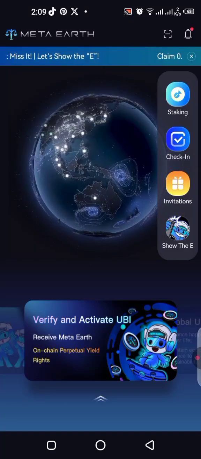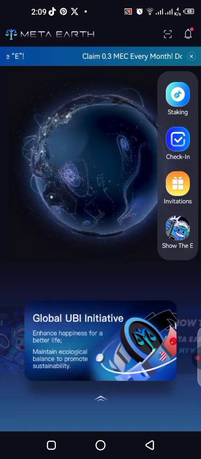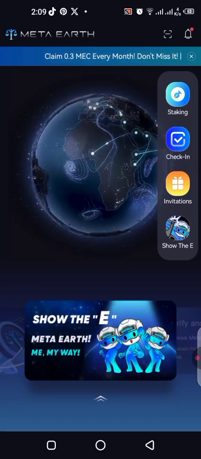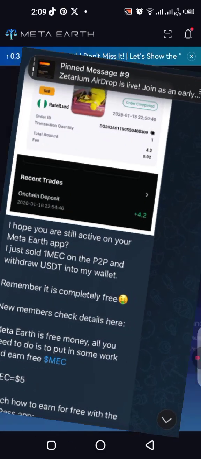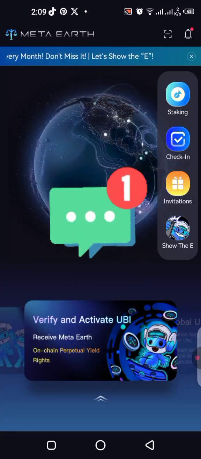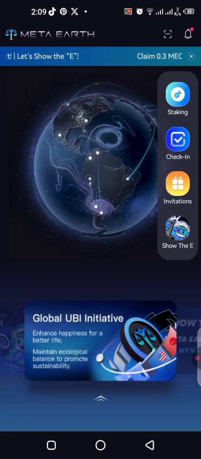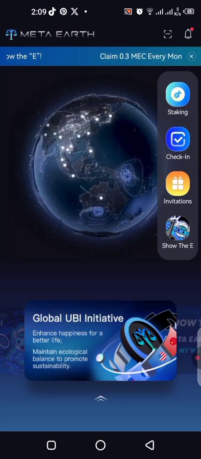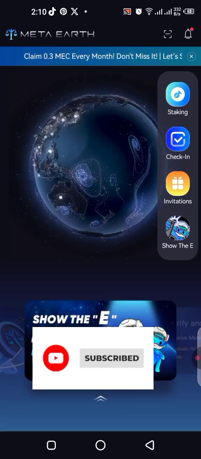What's up, guys? Recently I sold this Meta Earth coin on their P2P and also withdrew some USDT into my own personal wallet. I posted this on my Telegram and WhatsApp group, and I got a lot of DMs from people asking how I did it, how I sold, and how I was able to make the withdrawal. That is why I decided to make this video, and I'll be showing you a step-by-step guide on how to get it all done by yourself.